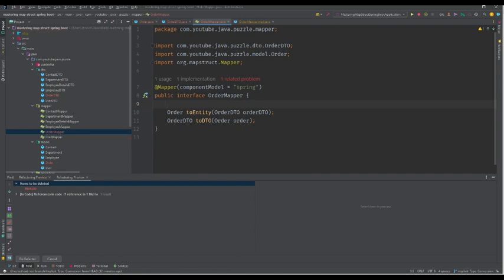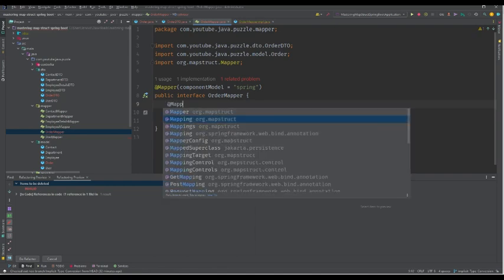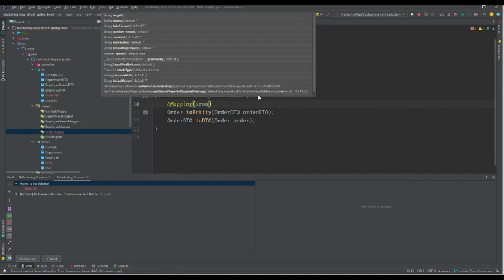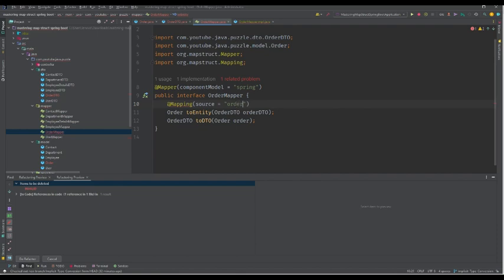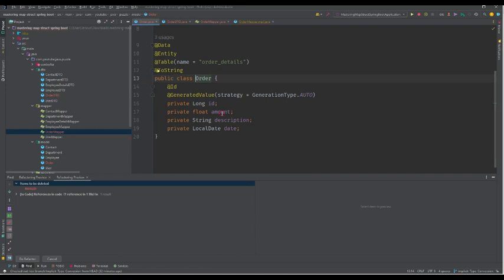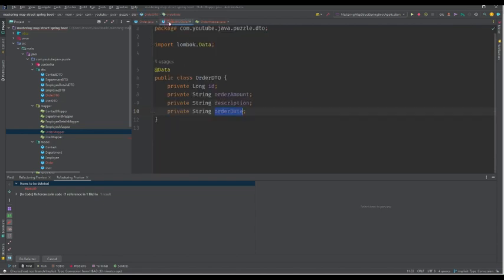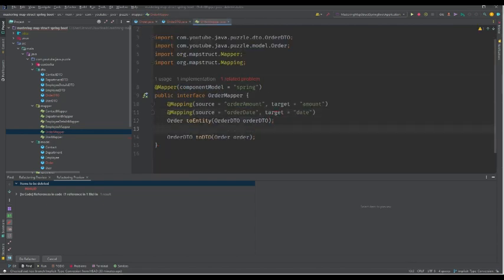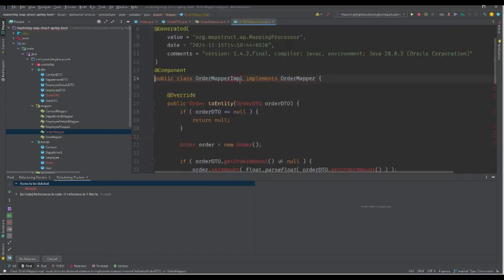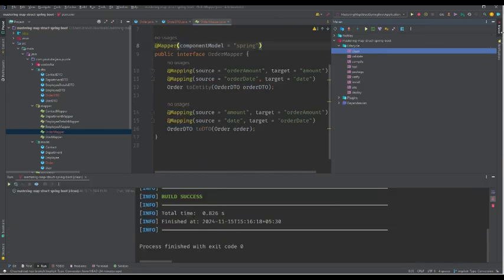So first thing, we already know that we have to use the Mapping annotation here, and here we have to provide our source, which should be our order amount, and the target would be the amount. Similarly, we have to create it for the date also. So let me copy this, and this should be the order date, and this is the normal date. And here let me add it for toDTO also.